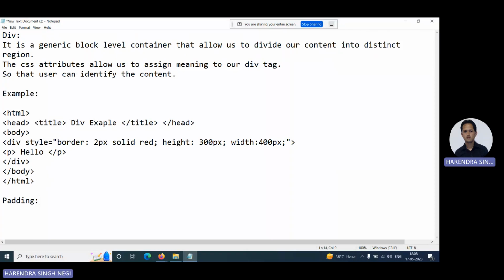What is the use of the padding property? Basically, in CSS, we have two properties, margin and padding. So suppose if you want to provide space outside the container, then you can use the margin property. But if you want to provide the space inside the container, then you can use the padding property.